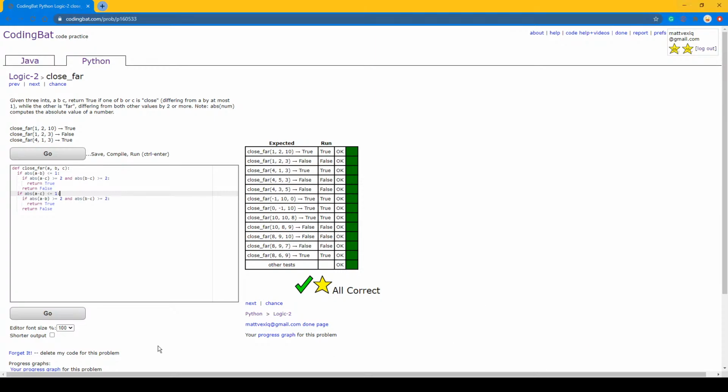Alright, so hopefully you guys were able to go through this entire program. We went over the cases a minus b and a minus c. But what happens with b minus c? Well, we have to think about it like this.